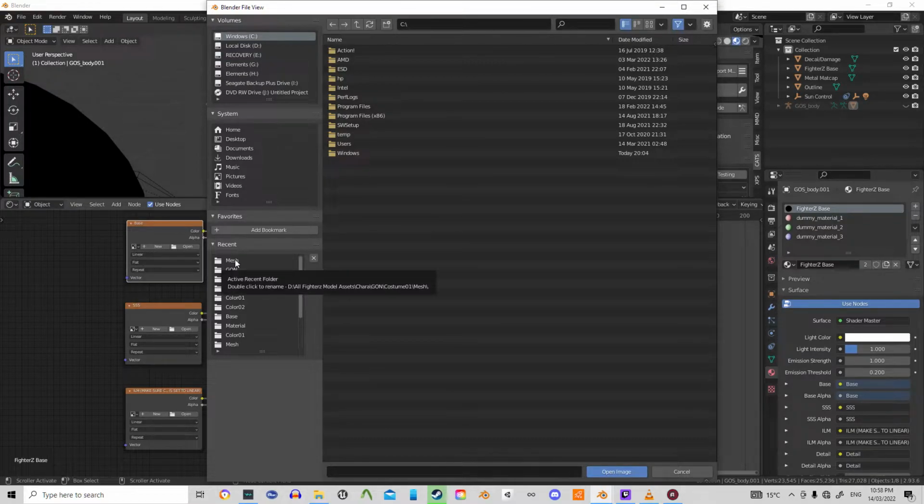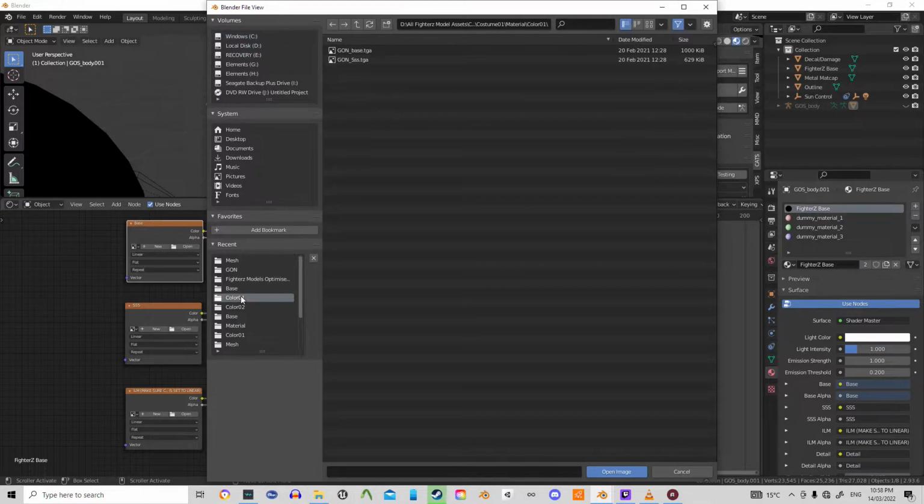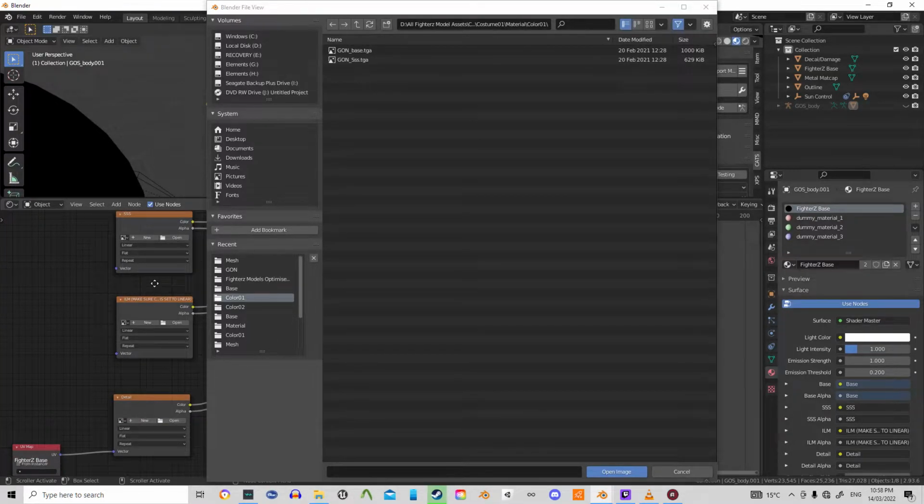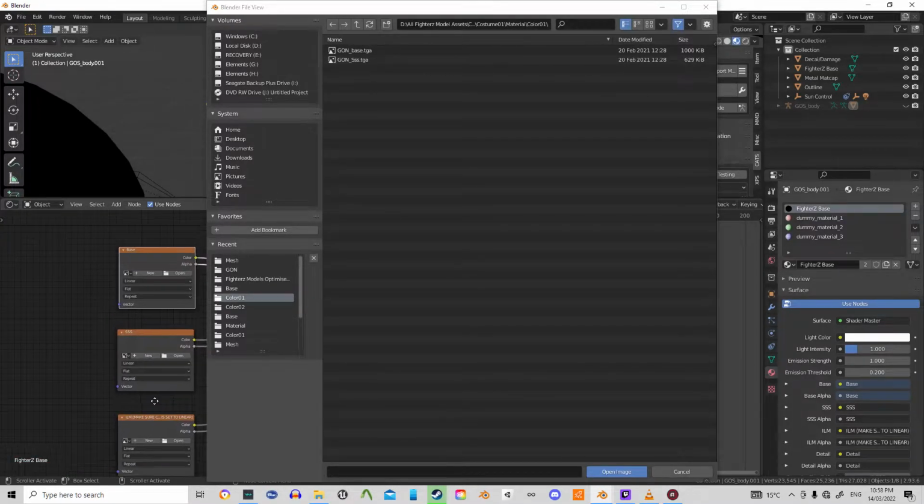For convenience, you'll find all your recently used folders here. These ones are Goten's folders, so I'll just click on this. So we want color, we want to find his base, SSS, ILM, and detail. The first two are located within a color folder, so color 1, 2, 3, 4, etc., based on which model you're working with.